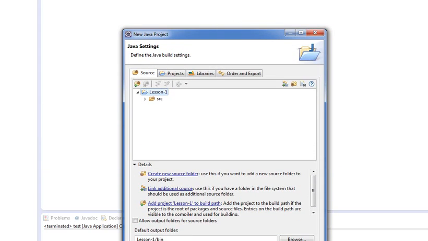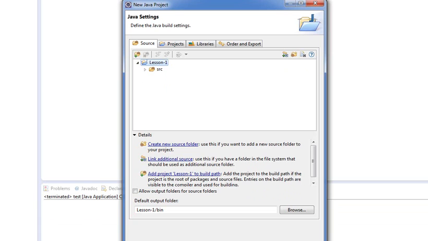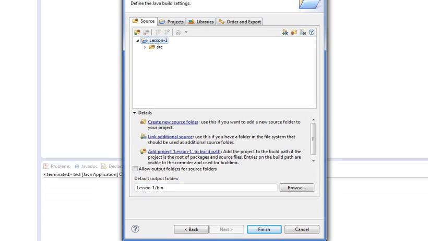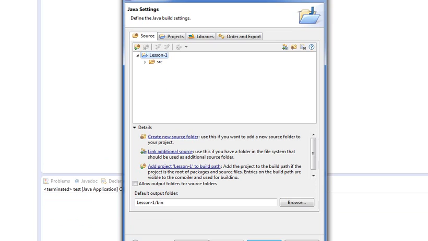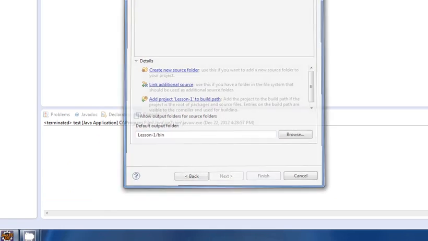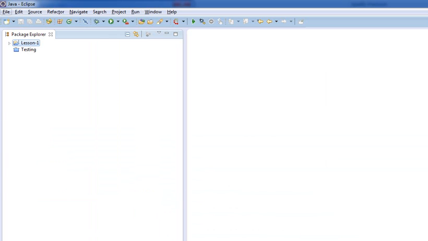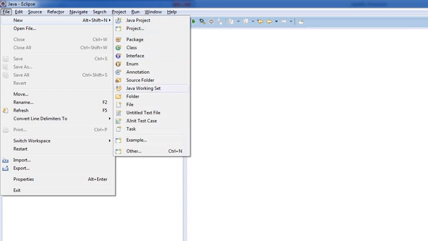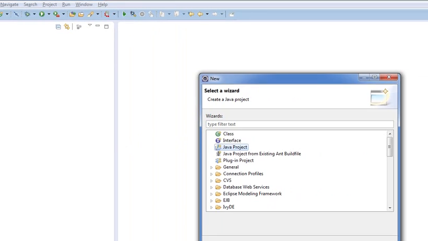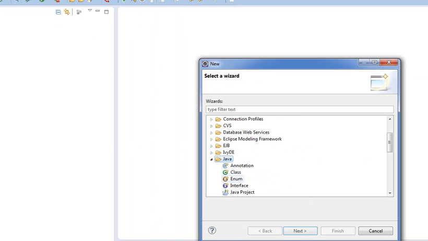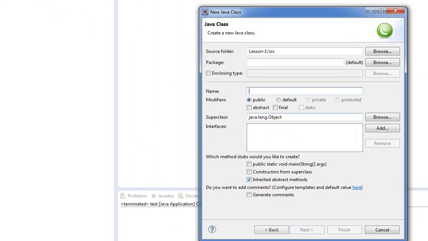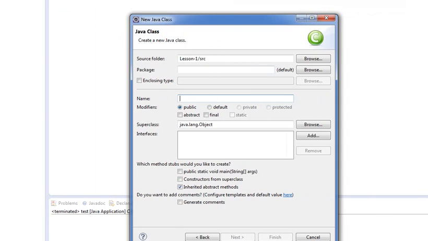So next, this new Java project, Java settings thing comes up. I want you guys to be aware that this exists, but that's about all. We'll get more into this a little later. So you can hit Finish on that, and come back up here to File, New, Other, and once again, we'll go to Java class.